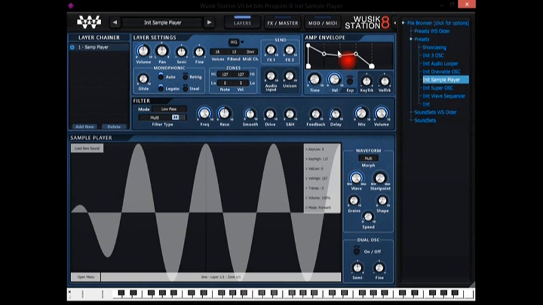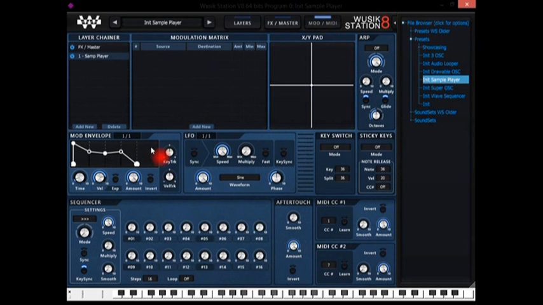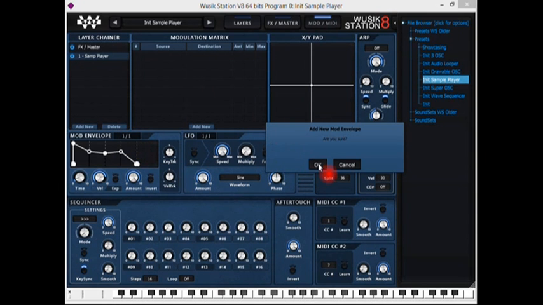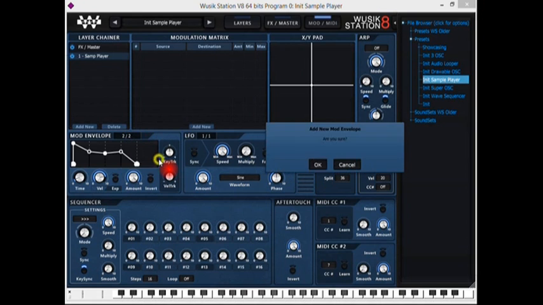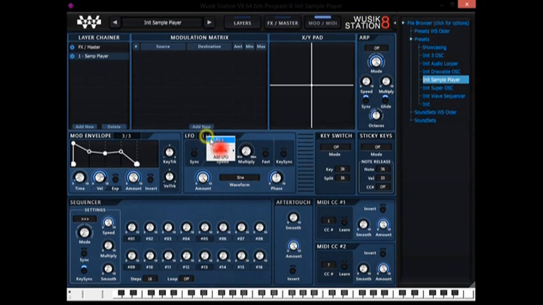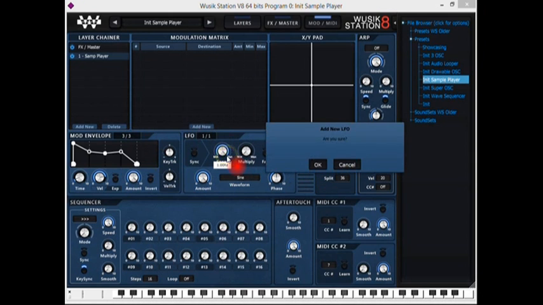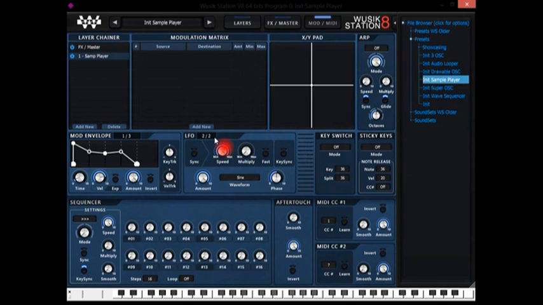The envelopes are multi-line graphical envelopes, the amplitude envelope, and also the modulation envelopes. And I can have any number of modulation envelopes, because I can keep adding. It's fairly unlimited number of modulation envelopes I can have, and also unlimited number of LFOs that I can have.